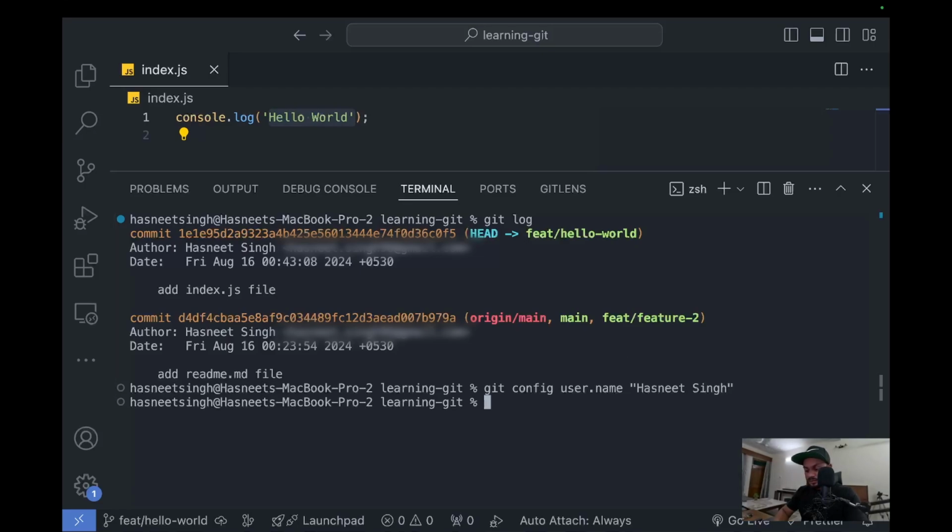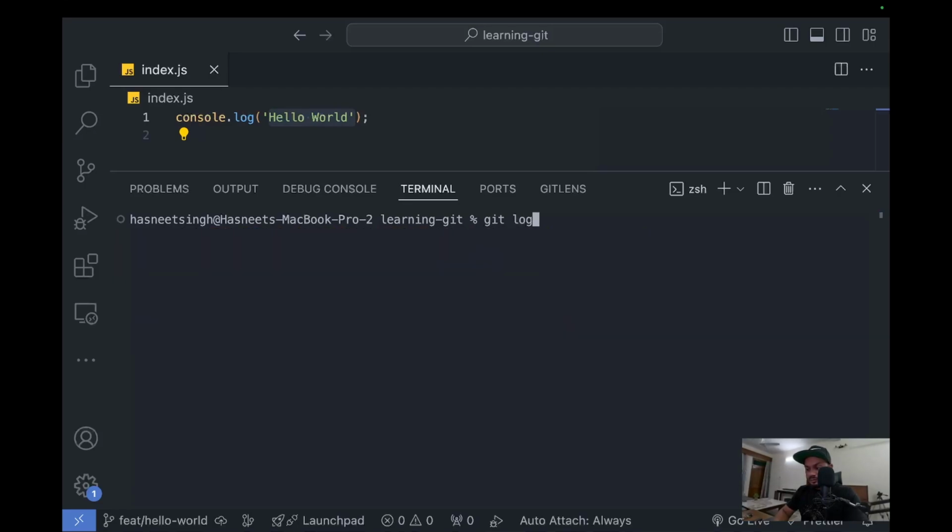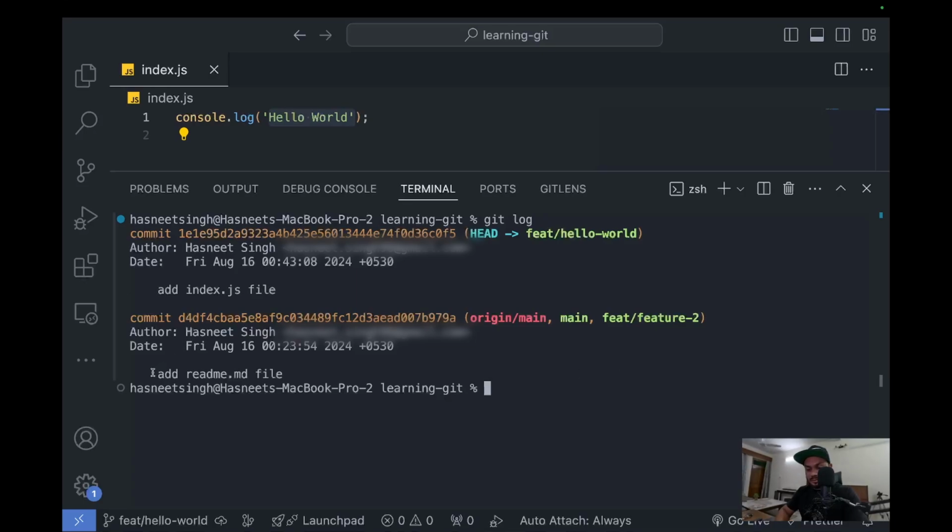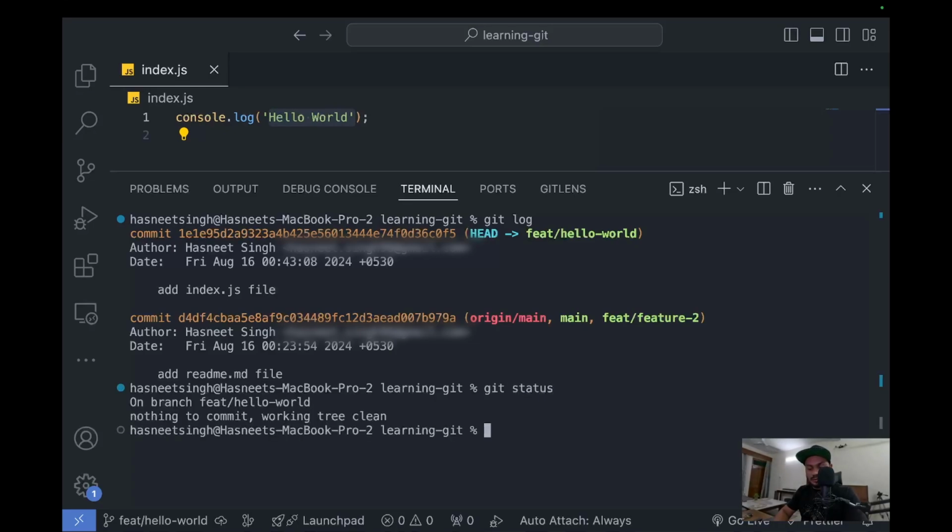All right. So again, we type git log, and this was the first commit, which was add readme.md file, and the add index.js file commit is something which we just created. It's showing today's date as well. So we have already made the commits. Let's just go ahead and type git status. It says nothing to commit, working tree clean, which means that all the changes that we had have been committed into our local repository.